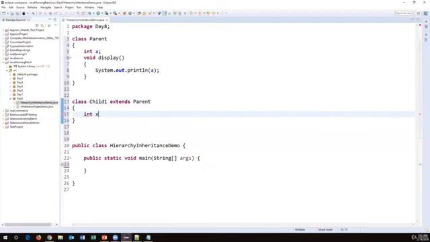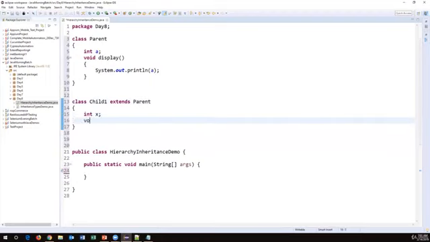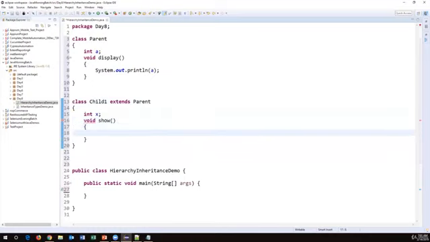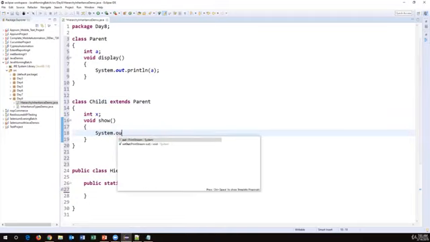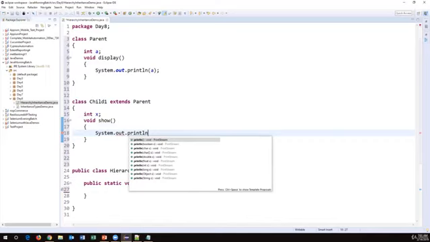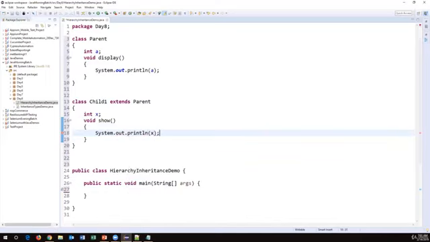Let's say integer x, and here I'll just call void show. So void show. So this is another child one. So here I'll print that value of x. So let's print System.out.println, just say x here. All right.